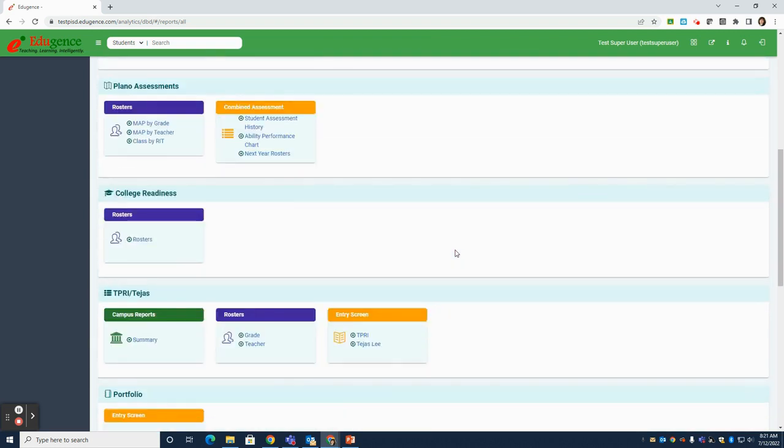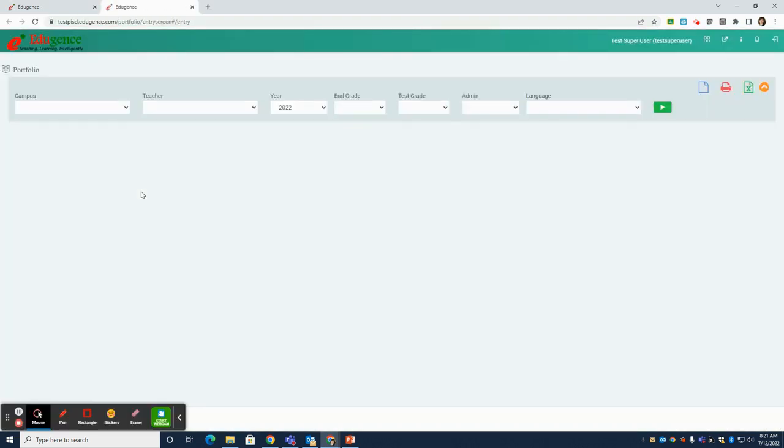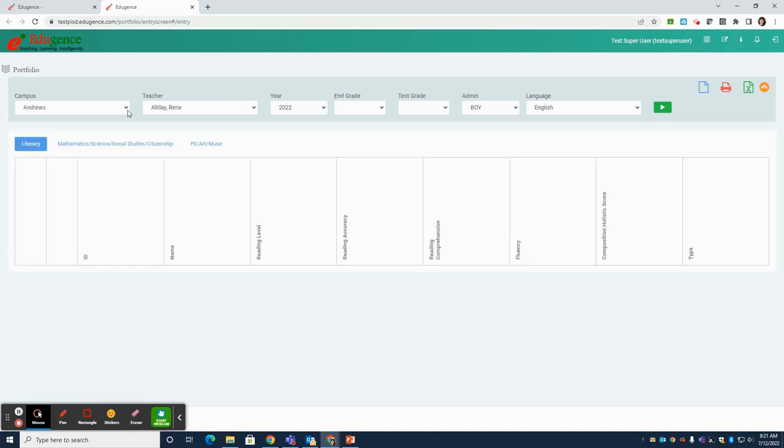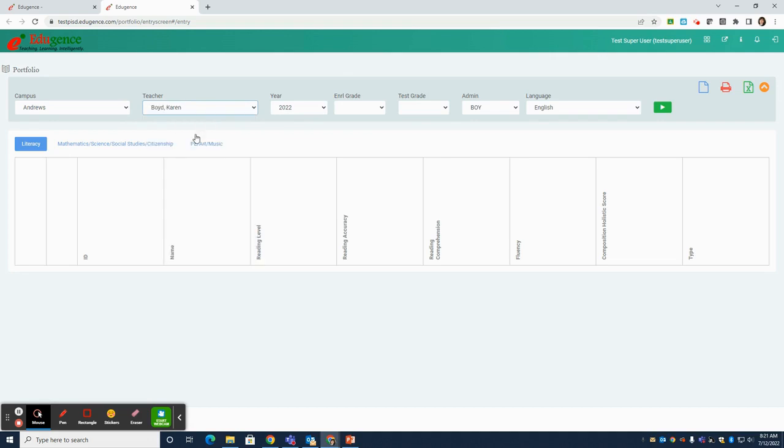Scroll down in the center of the page until you get to the Portfolio section. There's only one option here, so simply click on Portfolio. From here, your campus and your teacher name should auto-populate for you.